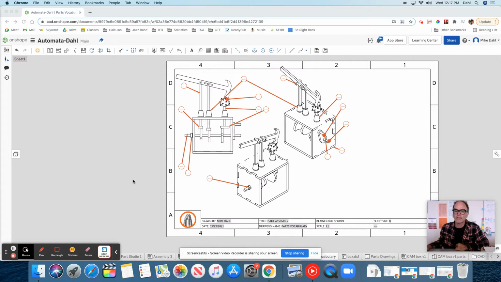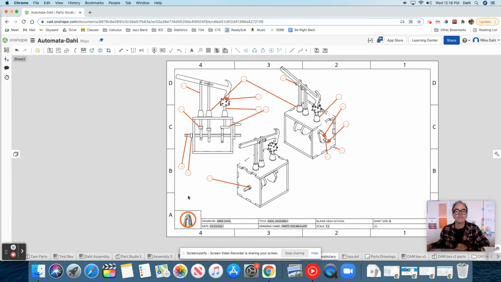Okie doke, I want to show you guys how to make a BOM table, bill of materials, and how to label stuff and generally communicate, document your project. So to do that, first you have to set up... no, let's name your stuff. So you got to name all your parts.